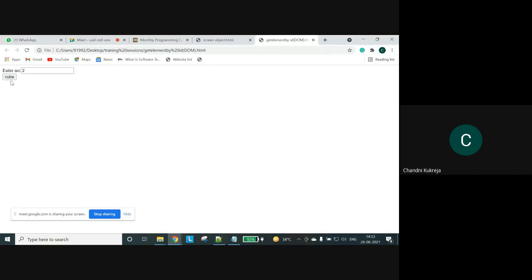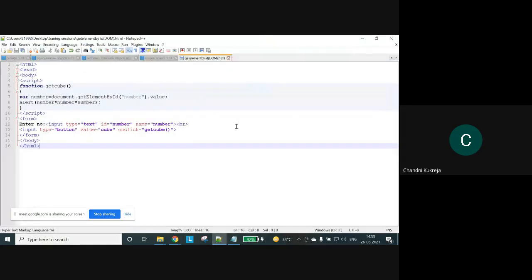So basically, when I enter a number, it gives the cube of that number. This uses getElementById. First of all, we create the getCube function. Then we write a variable number equals document.getElementById, then we pass the number. Then we write alert because we find the cube of the particular number.